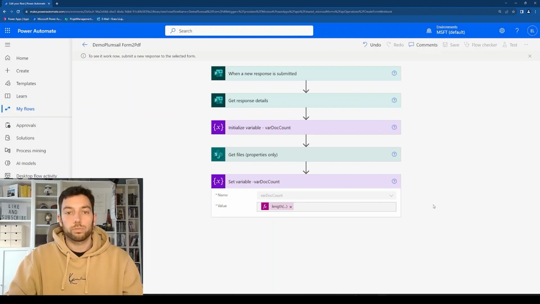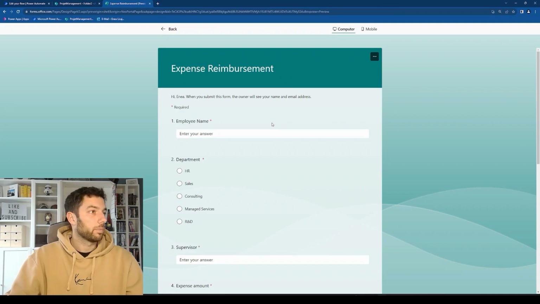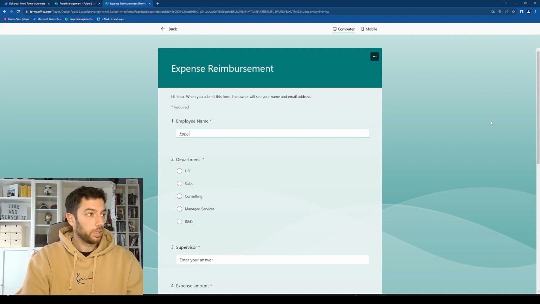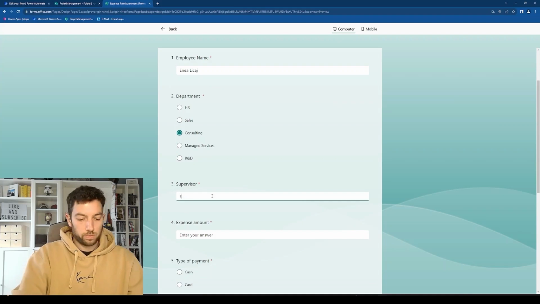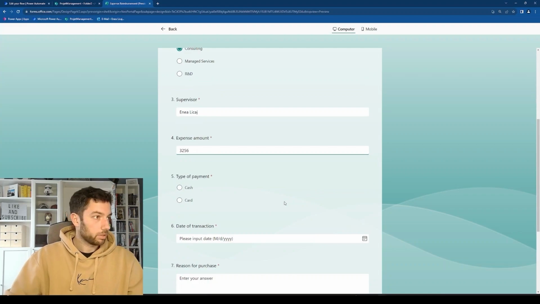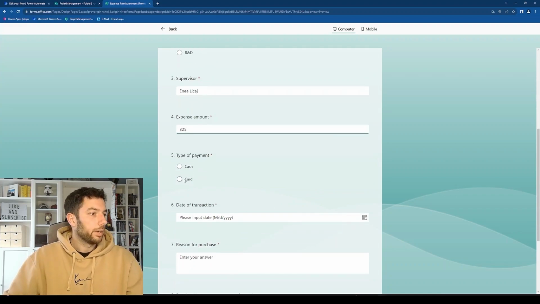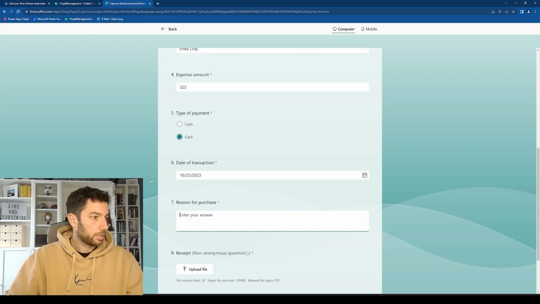Let's go to Microsoft Forms and fill the form out for the first time. So here's our form that we created, expense reimbursement. Let's fill out some data here. Employee name is myself, I'm consulting. Supervisor is myself. Expense amount, doesn't matter, that's too much. It was paid by card. It was paid last week. And the reason for purchase was dinner with customer.